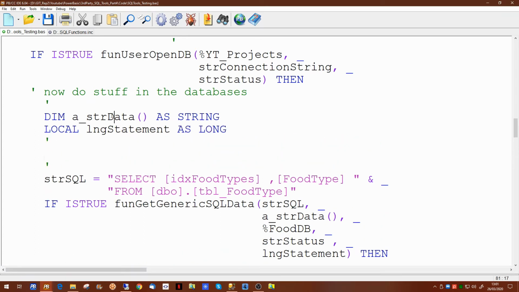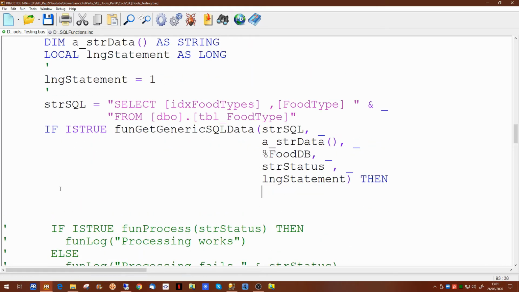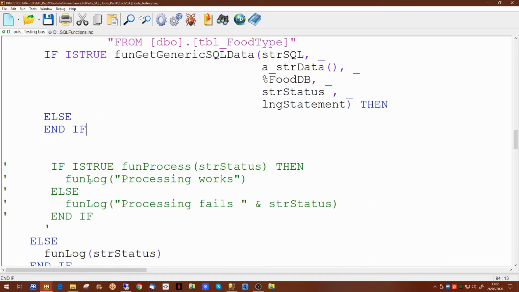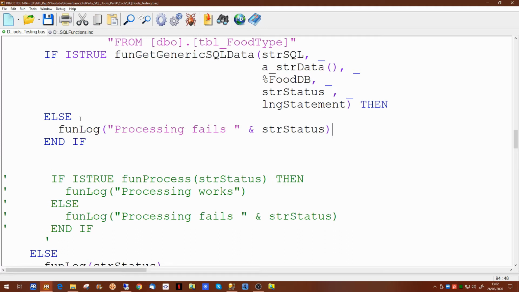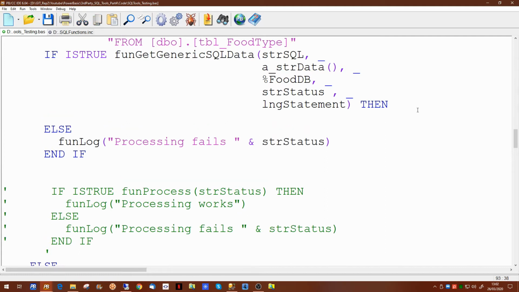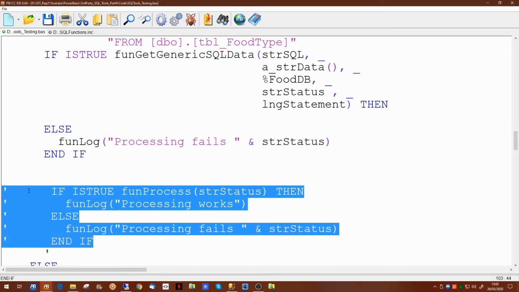So we're dimensioning an array as a string array, and this gets passed to the function. We will want to specify our statement number. In this case, this is our first statement, so we'll mark it as statement number 1. Now, the idea with this common function is it will return a true or a false. If it returns false, then the function has been unsuccessful. So, as we did before, we will output to our log the fact that the processing has actually failed with the error message. If the function succeeds, we will have a populated array, and we can then display that data on our log.